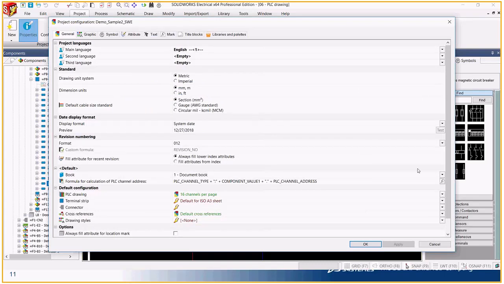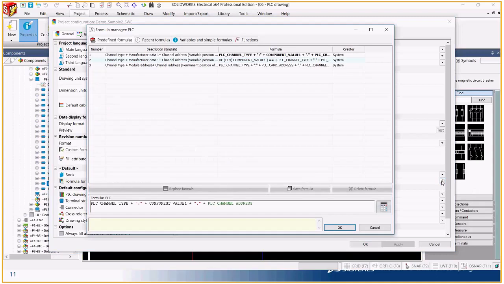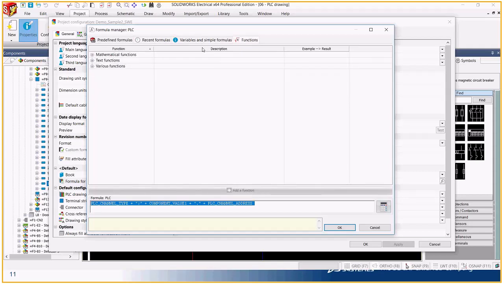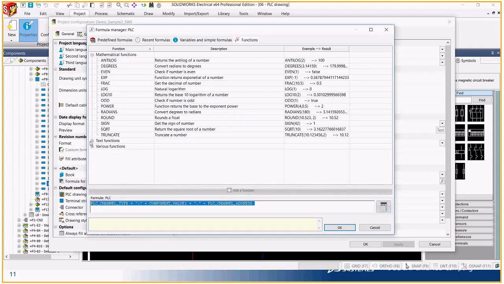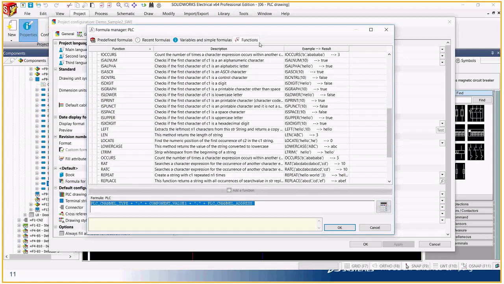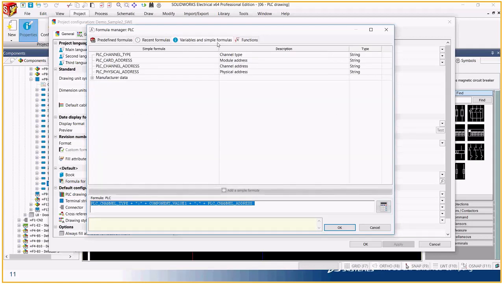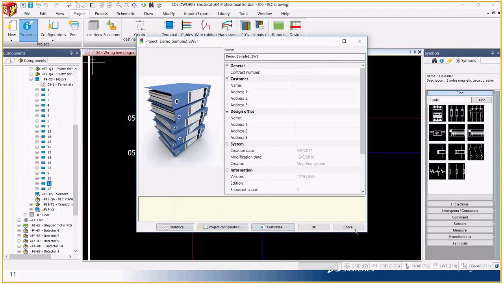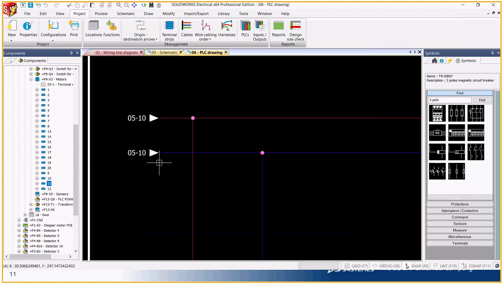So project configurations are the ones where every configuration has to be formulated, whether it's a PLC or PLC signals. So we have the formula manager for every configuration in SolidWorks Electrical, which we are doing. We have mathematical functions, text functions, and various other functions that can be used to automate our process as per the customized needs of customers. Using the project configurations, we can easily define the origin, destination, and all other control cable references.